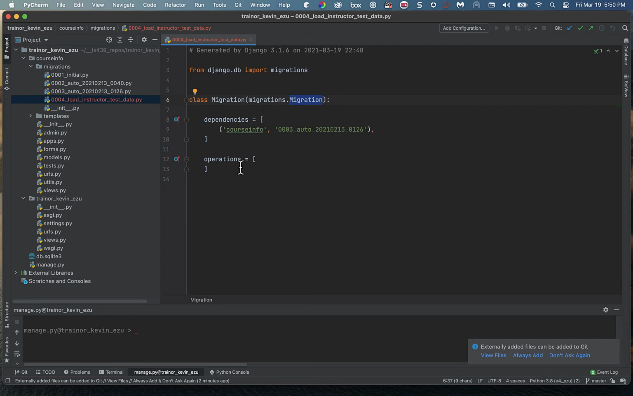So we've already populated the dependencies, then we populate the operations, and then when we run the migration, the code that we've inherited from the superclass runs, depending upon the configurations that we put into the two lists.